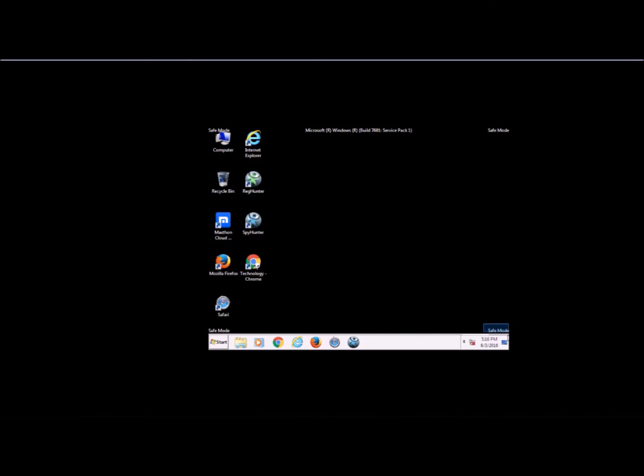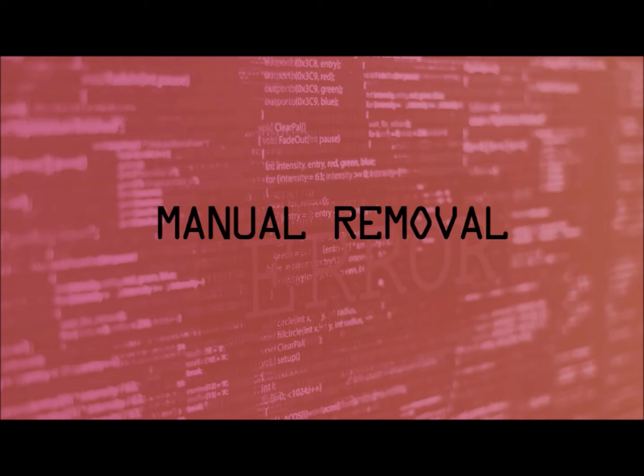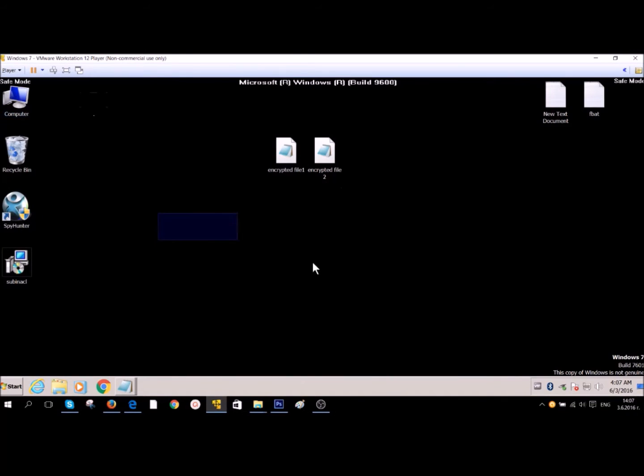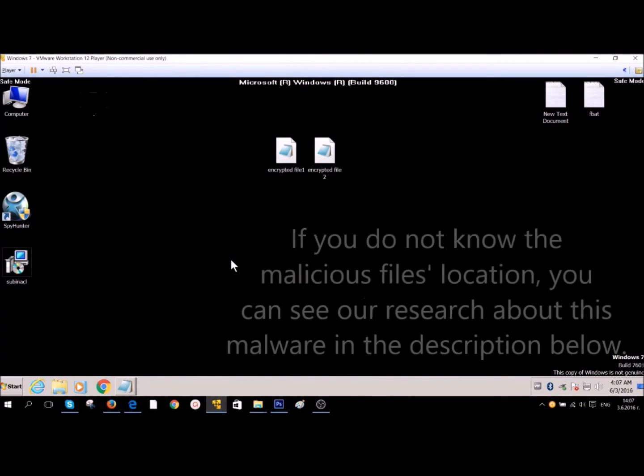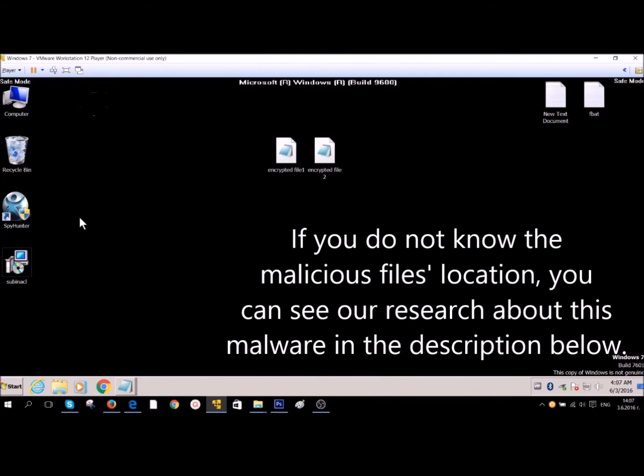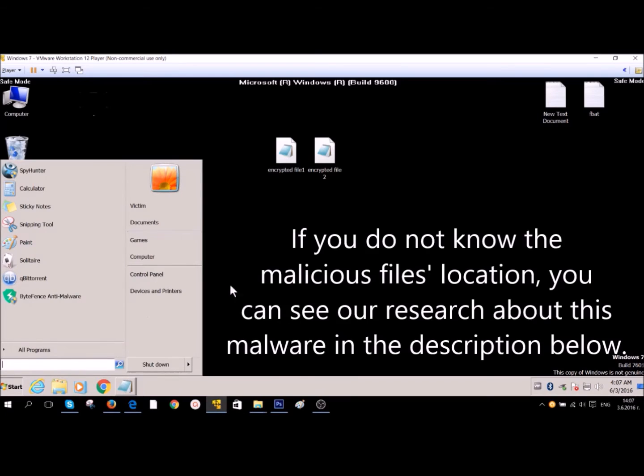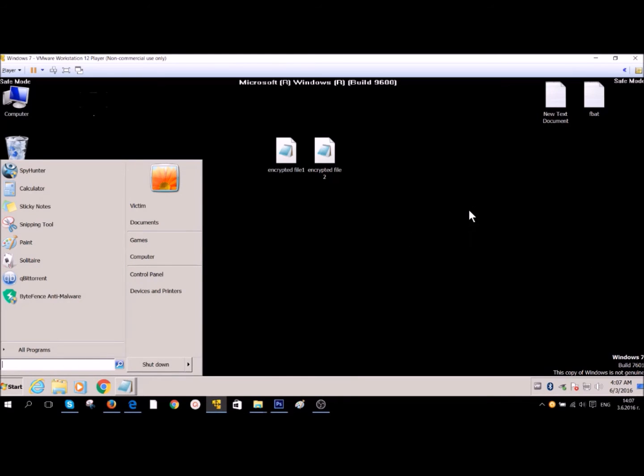Other option is manual removal of the ransomware. Now Venti will show you how to do it. Hello, this is Venti at Sensors Tech Forum, and I'm gonna take you through the manual removal process of Cryp1 ransomware. Now, this is maybe a tricky process, so you really need to know what are the ransomware's files named.